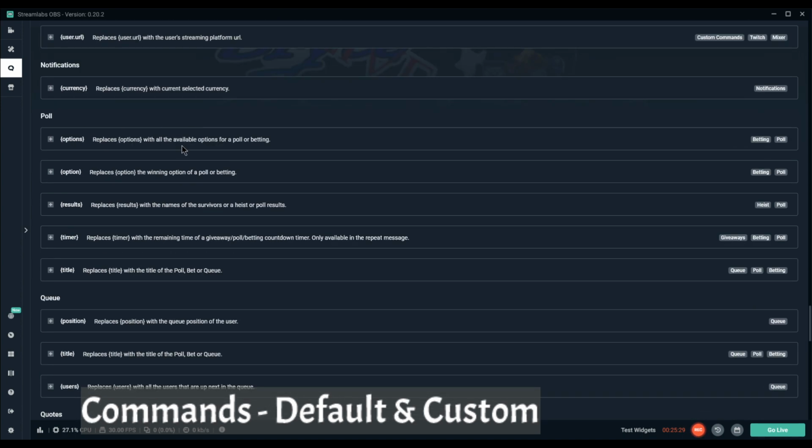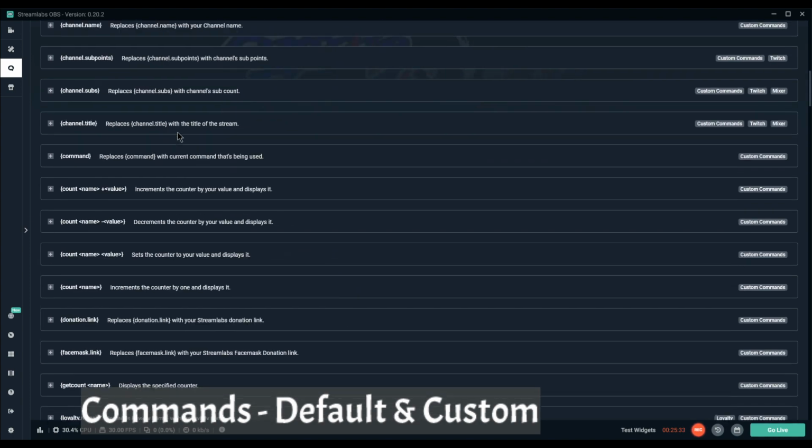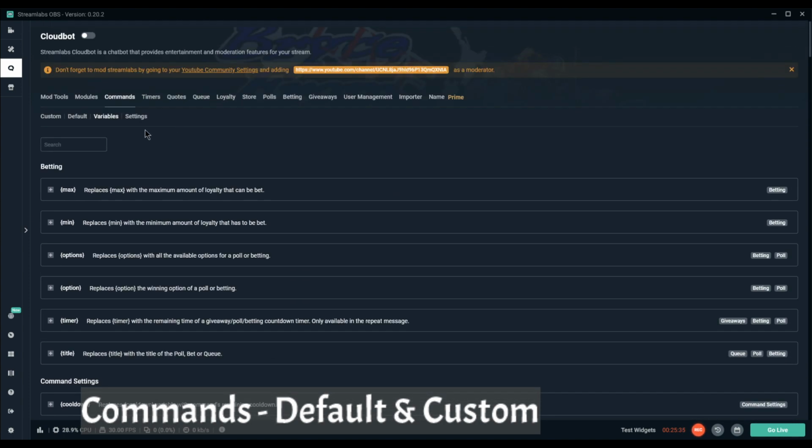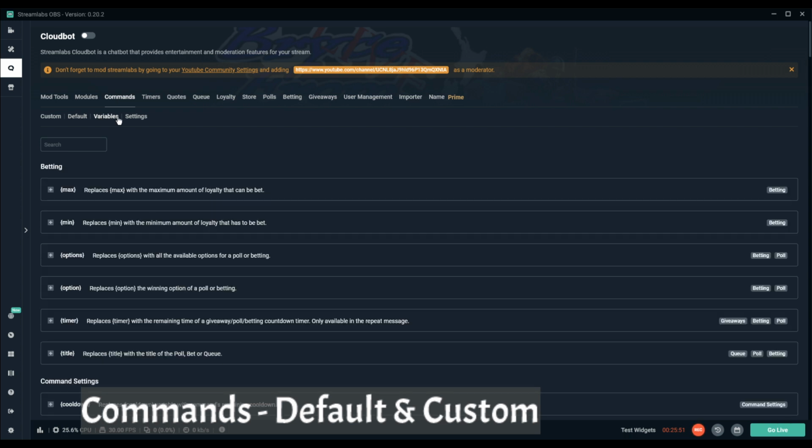So yeah, there's a look at a whole lot of variables you can add to your custom commands or responses, I should say. And I also covered the defaults. So that is more than long enough for one episode.